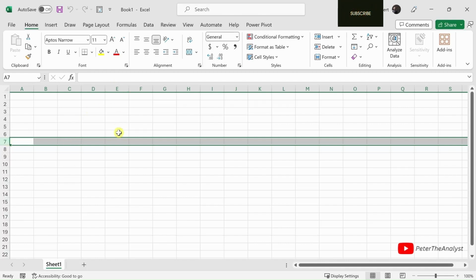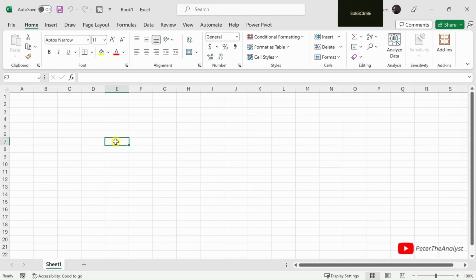The intersection of the column and the row is referred to as cell E7. You start with the column, and then you follow with the row. In the top left-hand corner, you'll see it's referred to here as E7 in the name box. You could also change the name, but for this, we'll stick with the default.